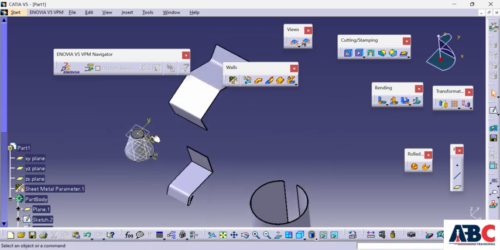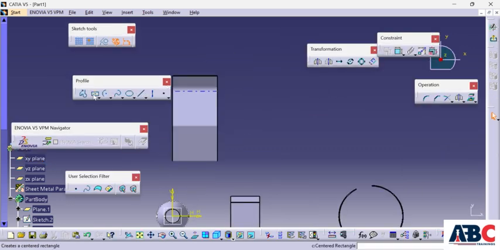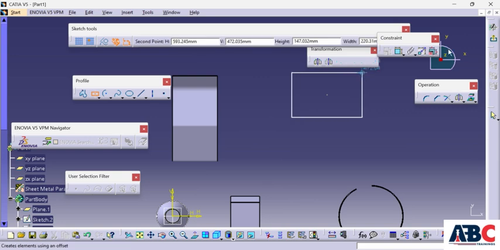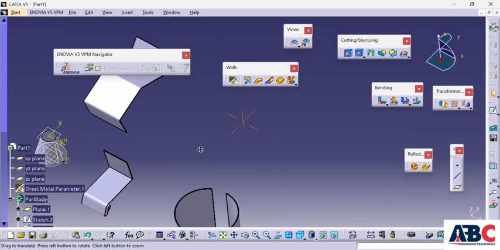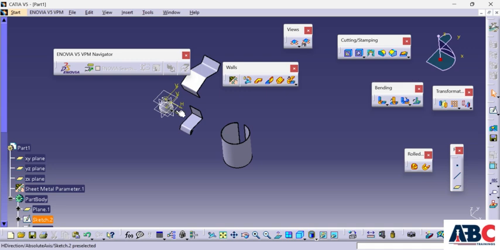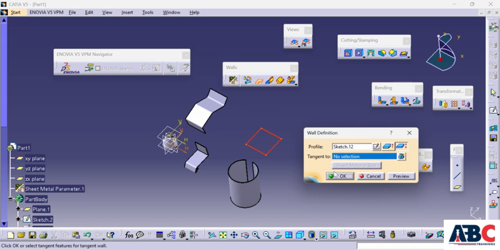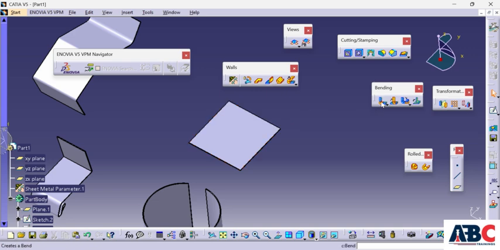So for this, we will create another sketch. I will create a sketch on a plane. Simple sketch. I will create a center rectangle. Okay, exit the sketcher. This is a random sketch, so don't worry. Okay, so this is the sketch. I will create a wall. Okay, see this. So the first option in bending is a bend.